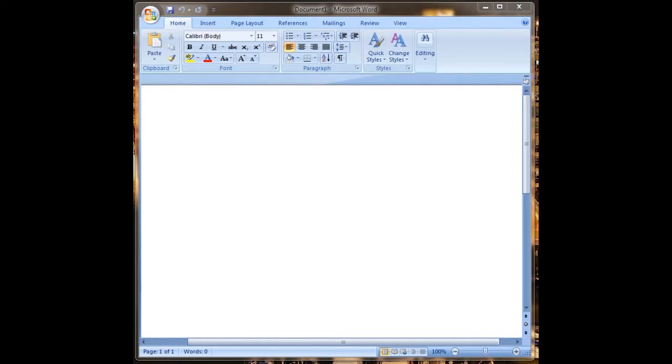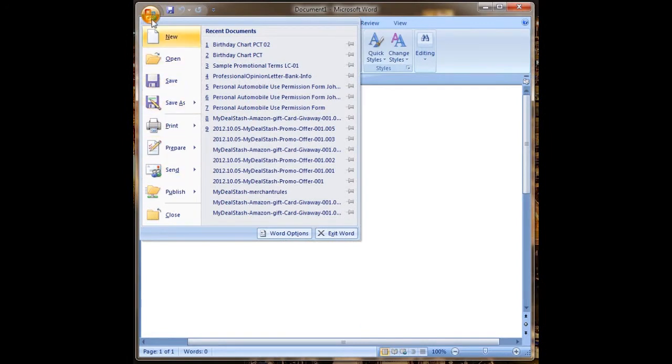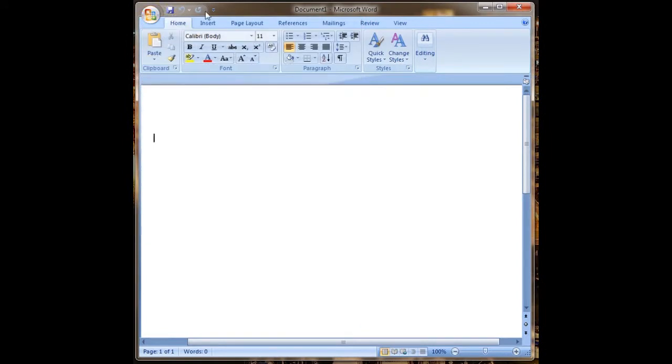I would like to start off with the Microsoft Office button, they call it. That's this guy you'll see right here. It's in the upper left-hand corner of your Word 2007. This right here is called the Quick Access Toolbar. You will see you have your Save button, your Undo button, your Redo button, this is important to note.